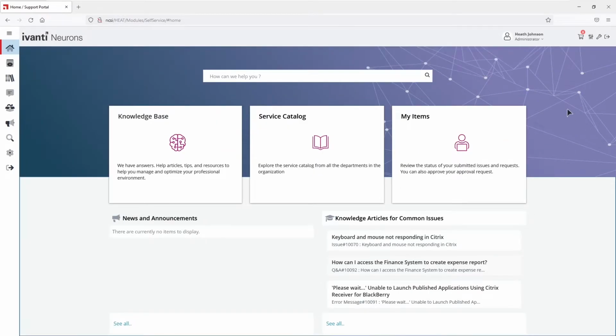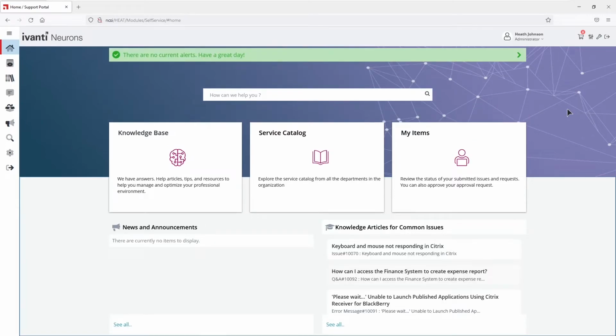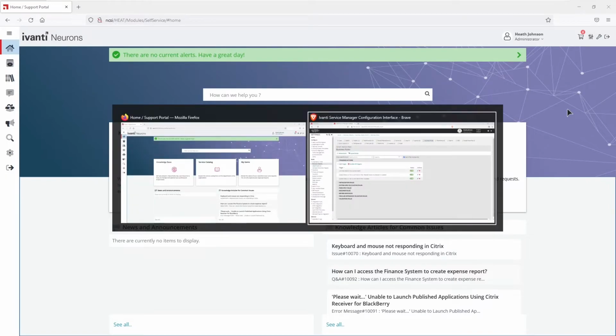And we can get out of the administrative function. Okay, so right now there is no alert set, so we have our parent alert, the no current alerts, showing up. And let's do some testing of all of our configurations.